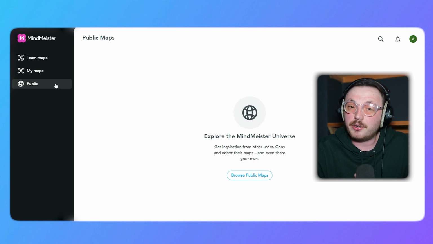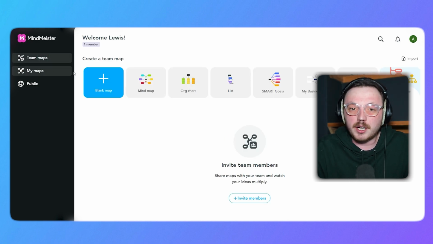Let me now show you how you can create mind maps. Have you ever tried to organize your thoughts or ideas in a fun, visual way? A mind map is a great tool for that. It's like drawing a picture of your ideas, with one big idea in the middle and smaller ones branching out from it. This simple method helps you see how your thoughts connect and can be really helpful when you're brainstorming or planning a project. Click the plus blank map option.